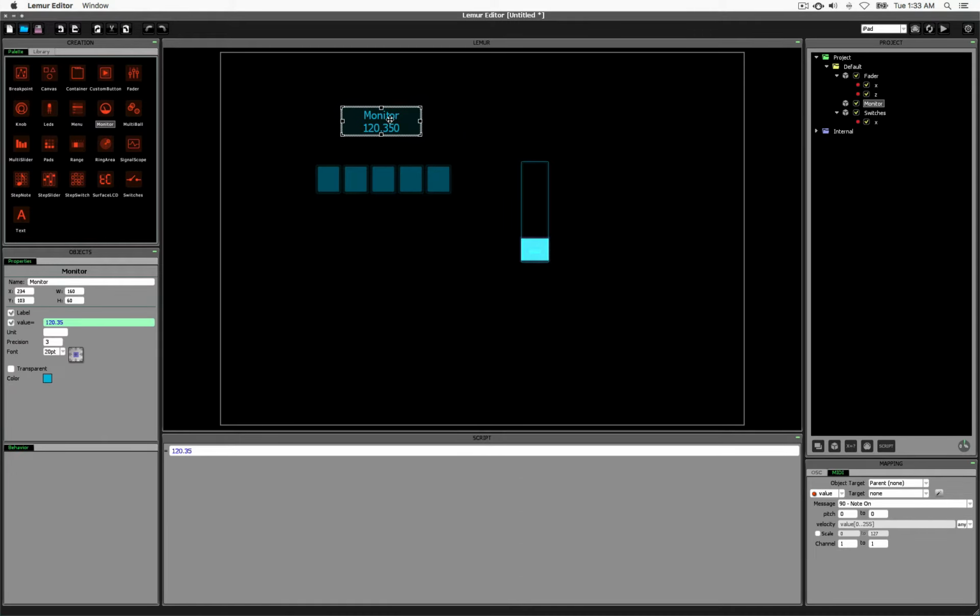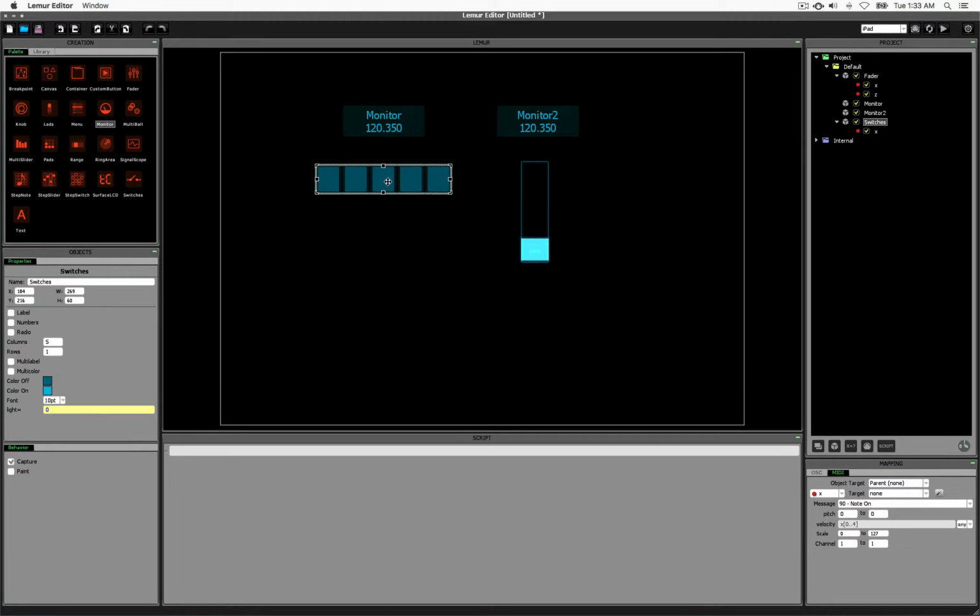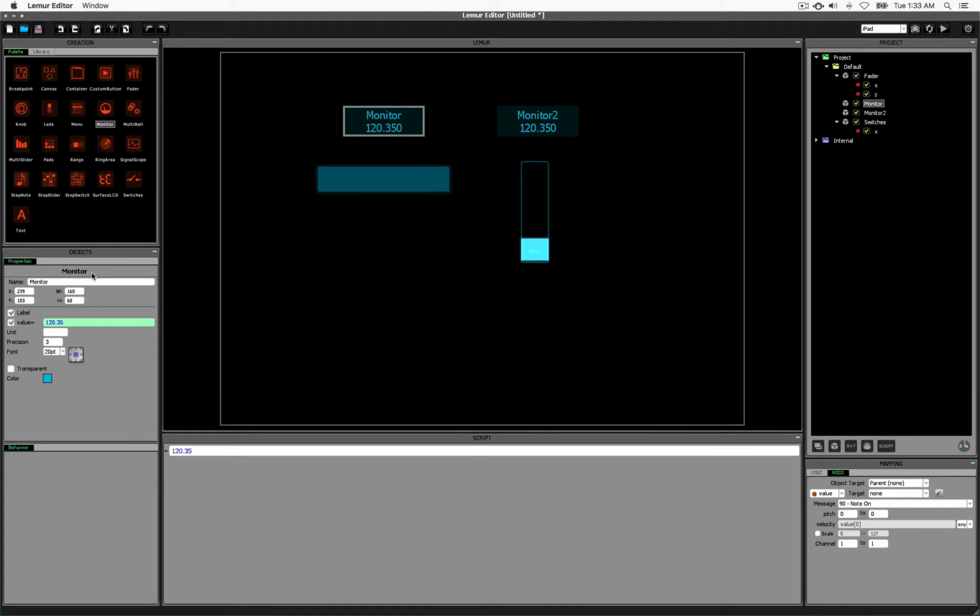Let's create one monitor for the switches and one monitor for the fader. I'm going to copy and paste this monitor. Let's configure this switch to be a 1x1 for now. Then we'll change it back to 5x1 in just a moment. We'll rename this to be switches monitor, and this to be fader monitor.